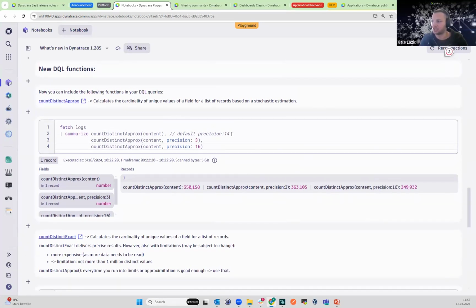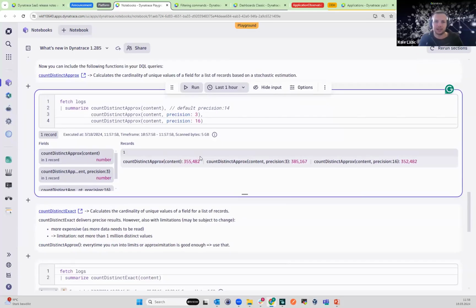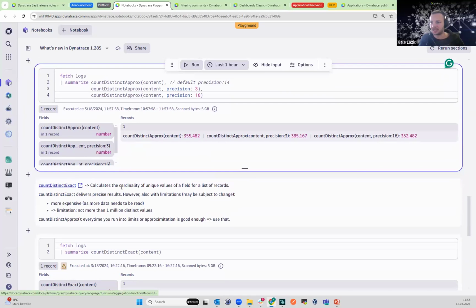So the higher the precision parameter, the higher the probability that you will be close to the correct number. So let's say the correct number is 100,000, and the higher the precision, the closer it will be in most cases. Of course, there can still be some deviations. It's stochastic, it's statistically calculated, but the higher the precision, when I run it now, the closer it should get to the actual value. What is the actual value? Let's find out with the count distinct exact.